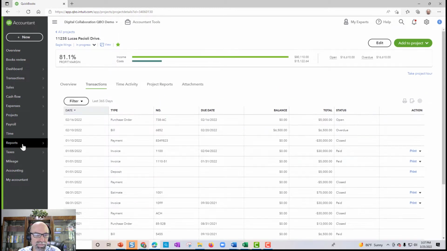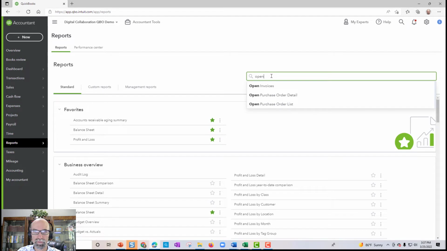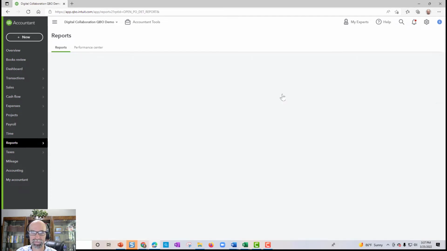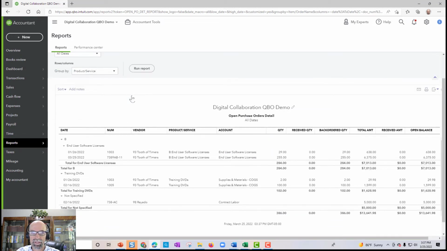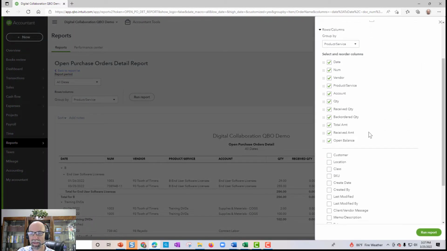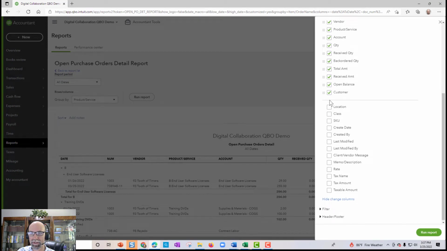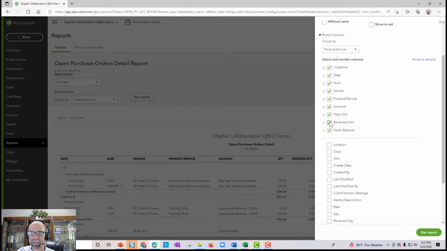Okay, so first step, go to reports, and just type open purchase order detail. That's step one. Step two, do all dates. Step three, go in the top right, click customize, change columns, and we need to find customer. And since that's so important, remember a project is a customer. Put that up at the top. Get rid of anything you don't necessarily need. Just to keep it easy, I don't need those.